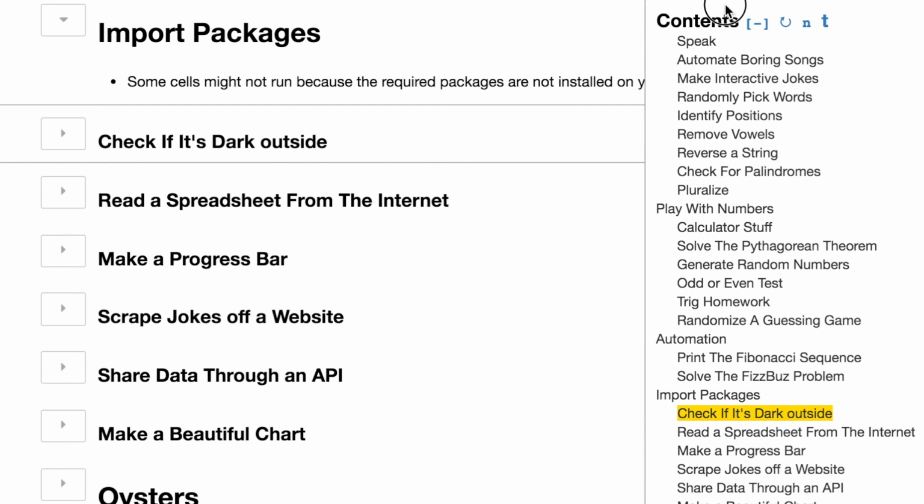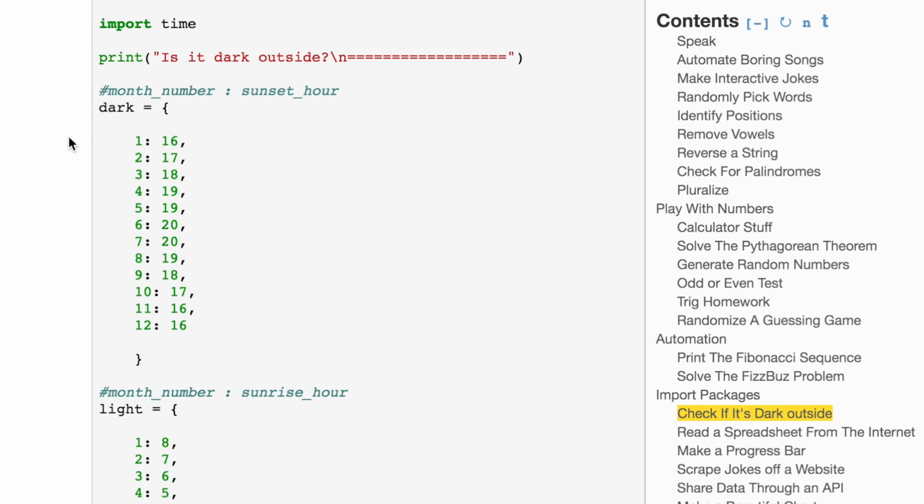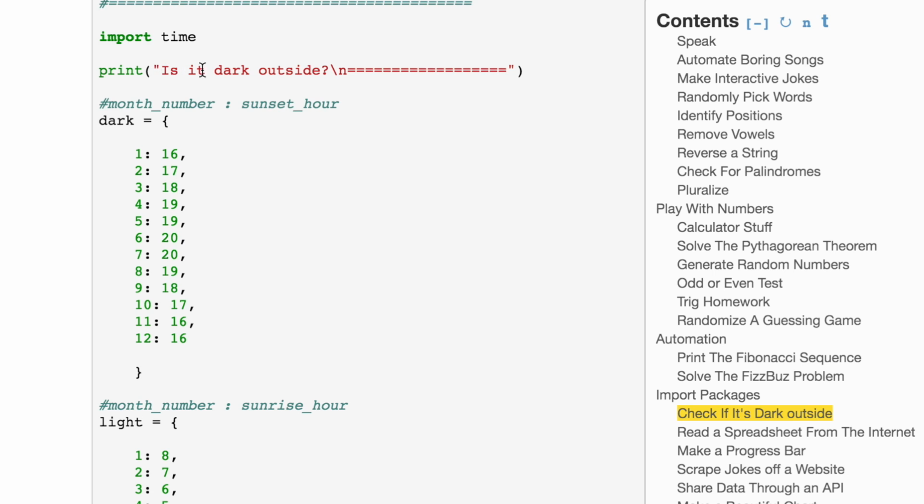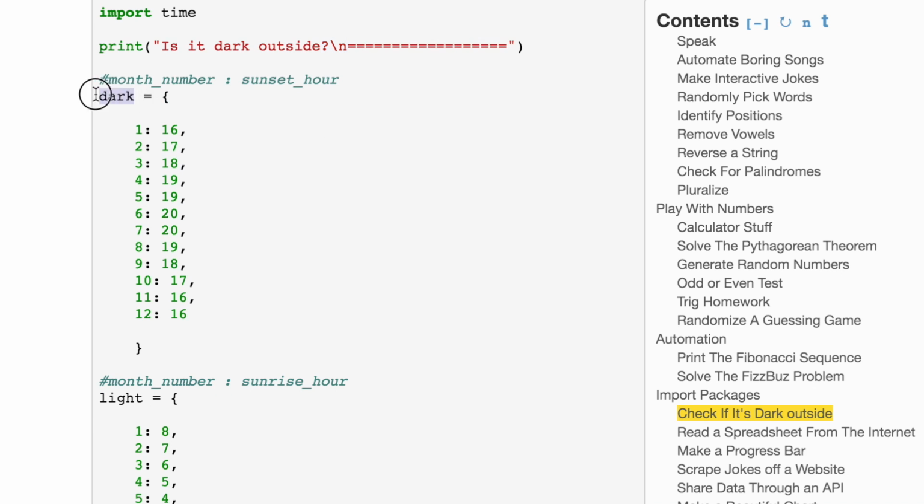Now that that warning's out of the way, let's check if it's dark outside. There's a cool little program I found. Somebody else wrote it. But we import the time module, and then we print out that it's dark outside. We have an escape character. This is something special that lets us break out of the string and add new lines. And then we define this variable here, and in the same way we had a list earlier on, there's something called a dictionary. This is another noun we're going to learn in chapter 1, and it holds key value pairs, so key and value pairs.